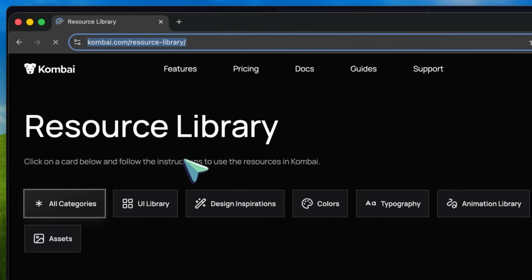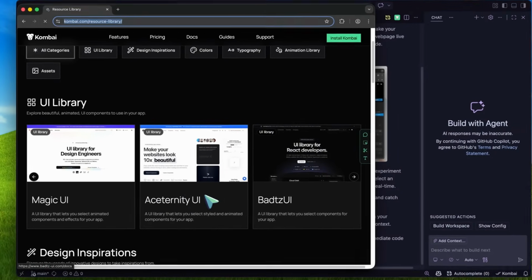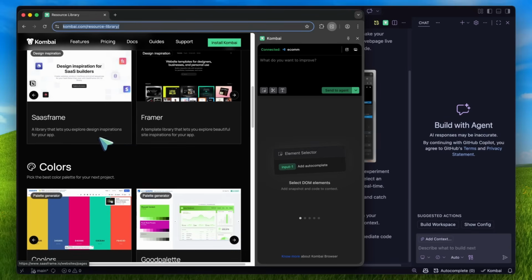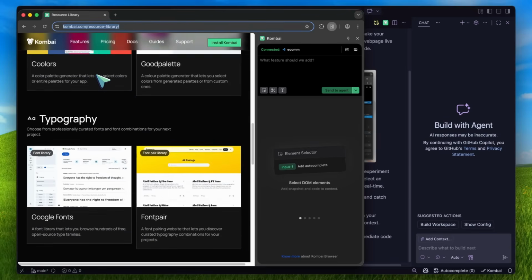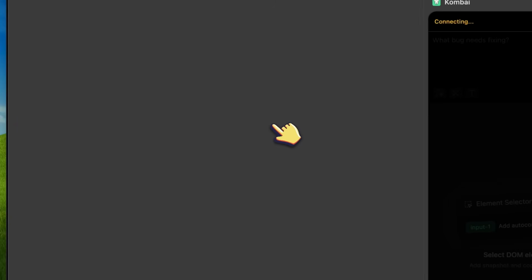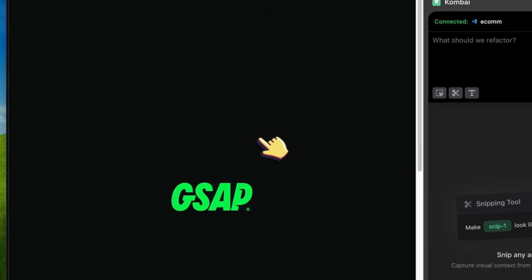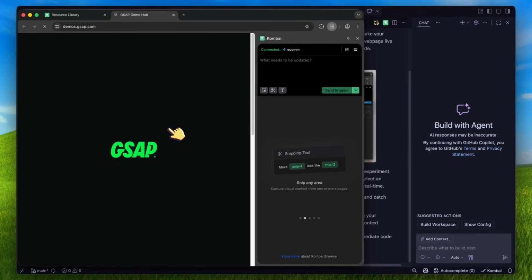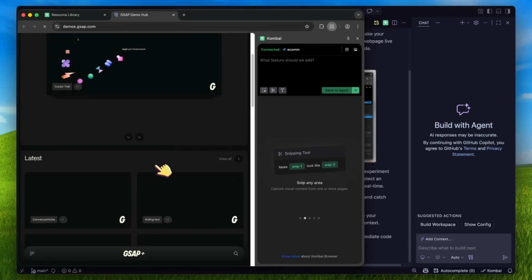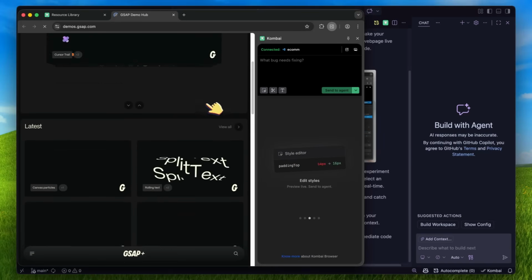But what makes this really powerful is the element selection tools in the Kombai browser. You can select the exact design element you want to use as a reference. You can even bring selections from multiple tabs to combine different design inspirations into a single prompt. Kombai then builds on top of these references, using your theme and components to create something unique to your repo.